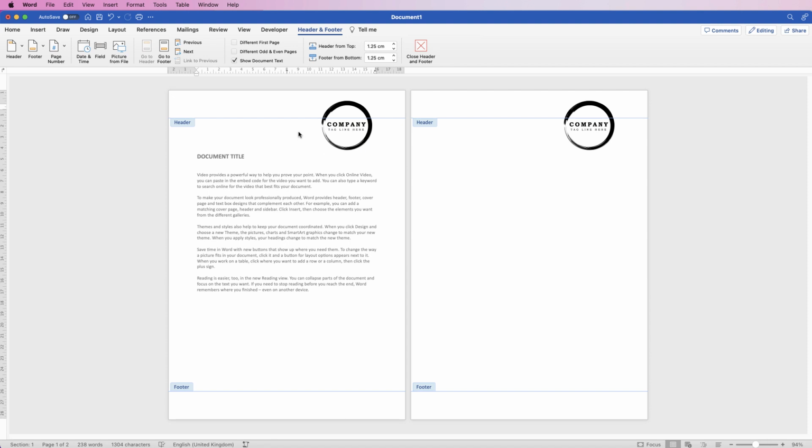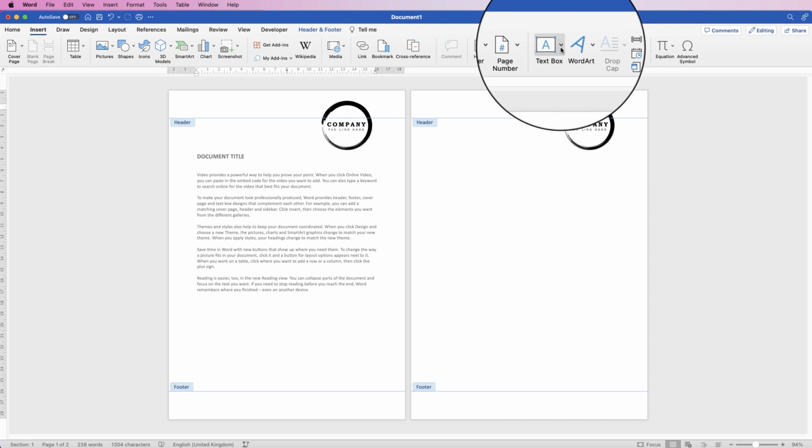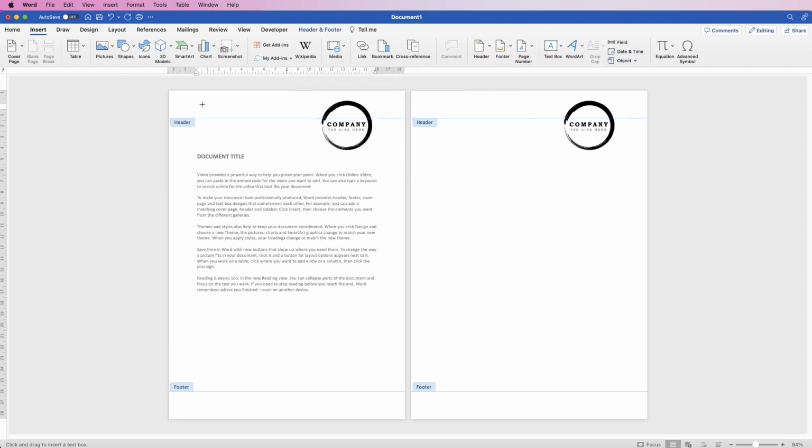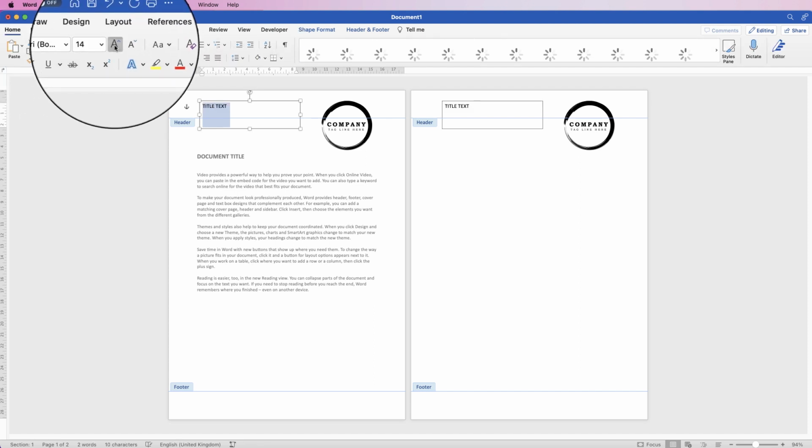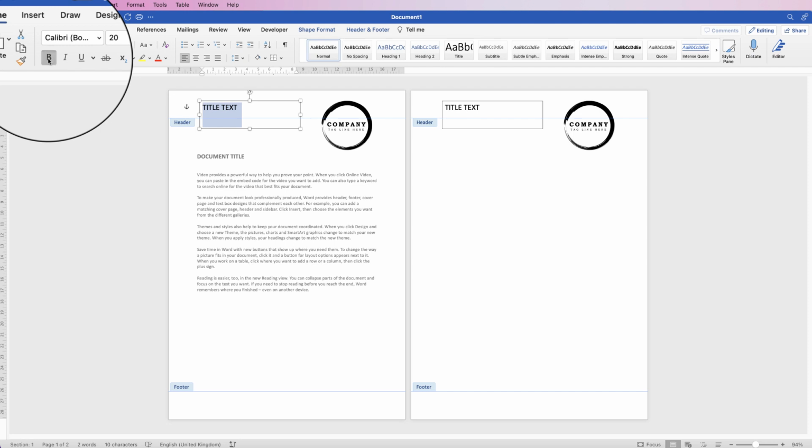For titles and text, you can simply type where the cursor is at the top here. So if you needed to put some title text in here, however, it's a bit restrictive. So for me, I always use text boxes, because again, you can move these anywhere you like. Go to Insert, Text Box, click on the drop down and select Draw Text Box. Just click and draw a text box. And now I'm just going to put my title text in here. Let's make that a little bit bigger. I'll use the increase font size and make it bold.